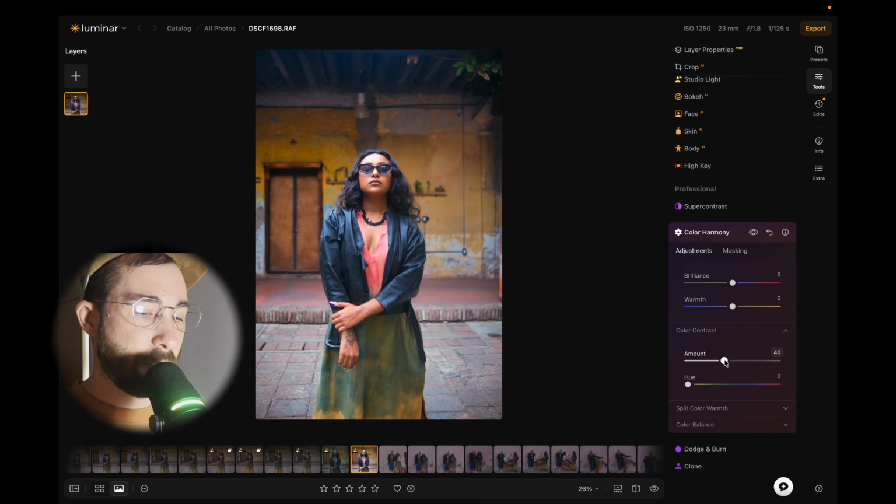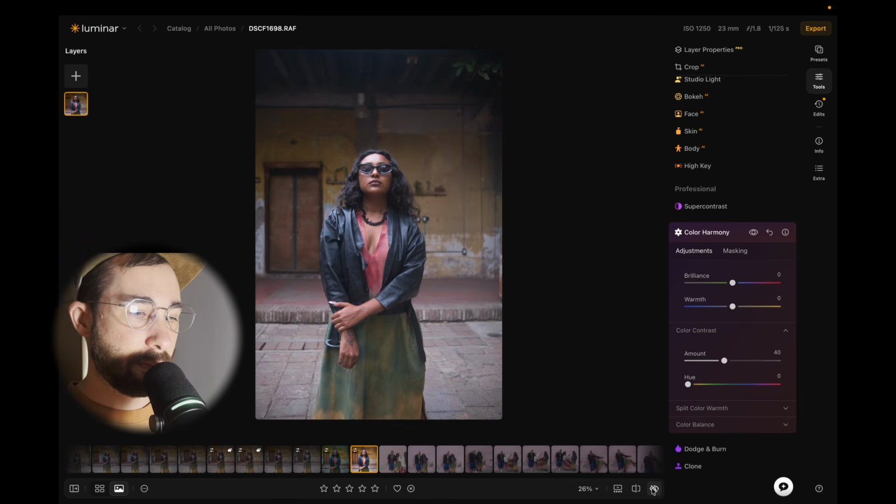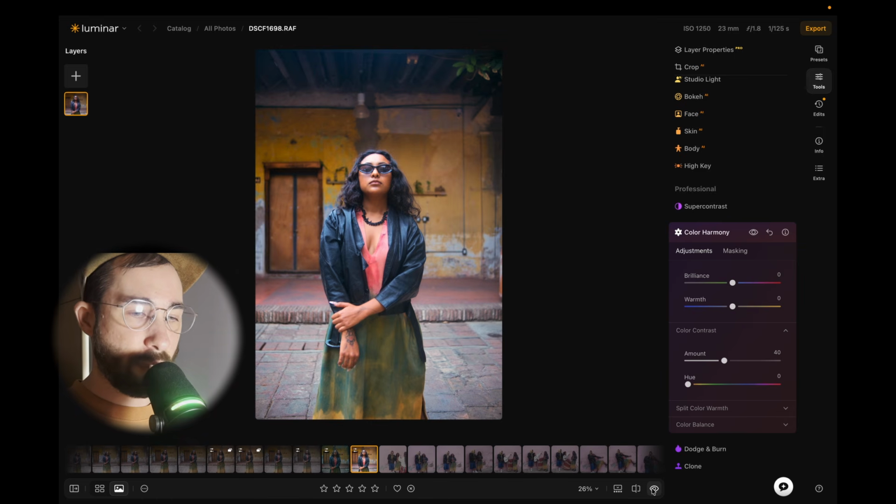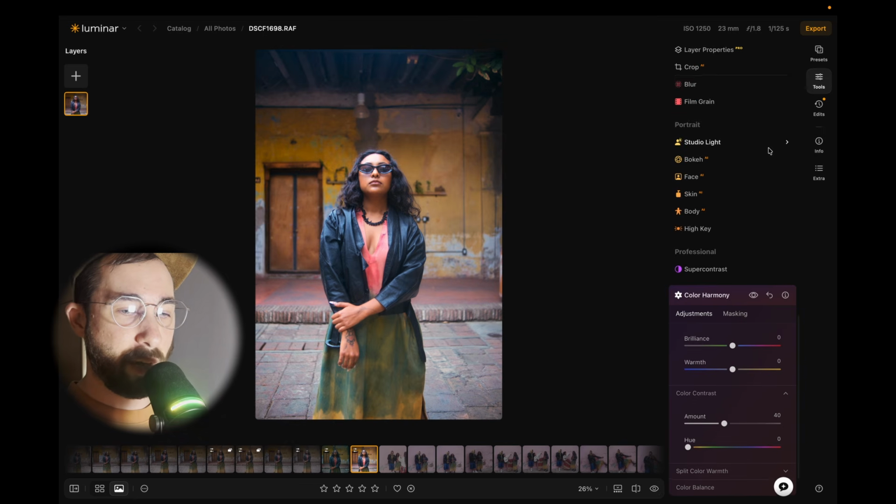And if we just do another before and after, so this is the raw file. And look at that. Just with 4 simple tools, we've been able to take this image from a flat raw file to something that is far more eye-catching. And the last one that I want to use is in the portrait section.